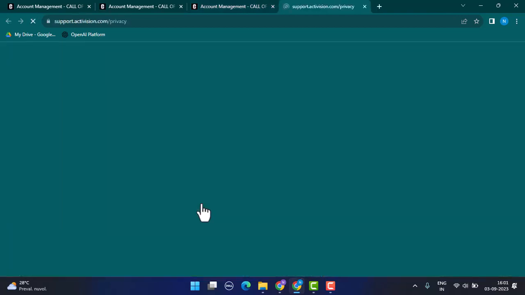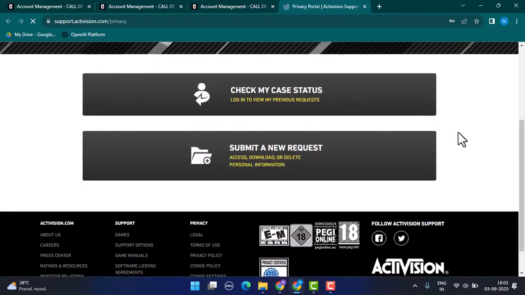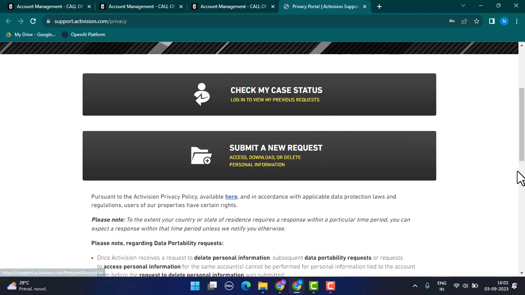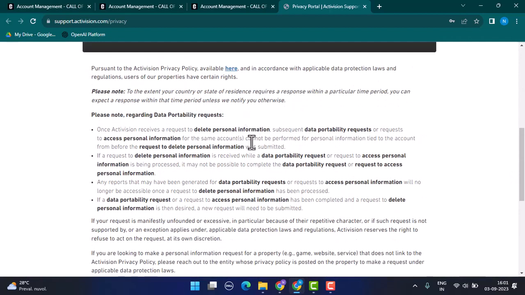This is going to take you to the support center page. Now you begin with the deletion process. If you have already submitted the deletion request, then you need to click on check my status. Or if you have not submitted any request, then click on submit a new request. As soon as you've done that, go through all of these statements. Now these are all the statements regarding deletion of your account.